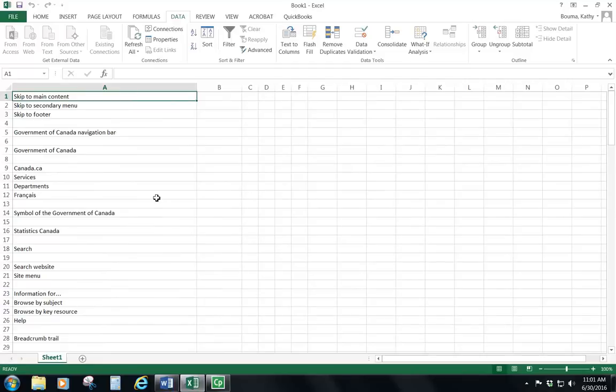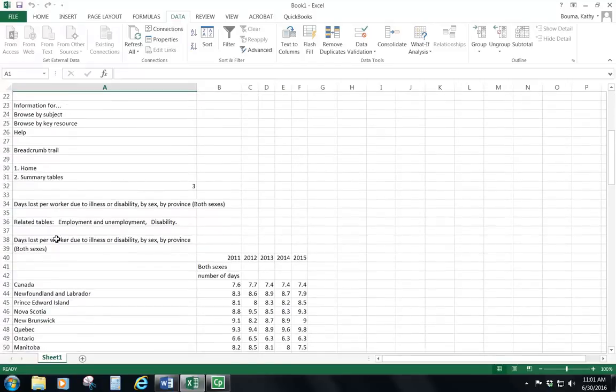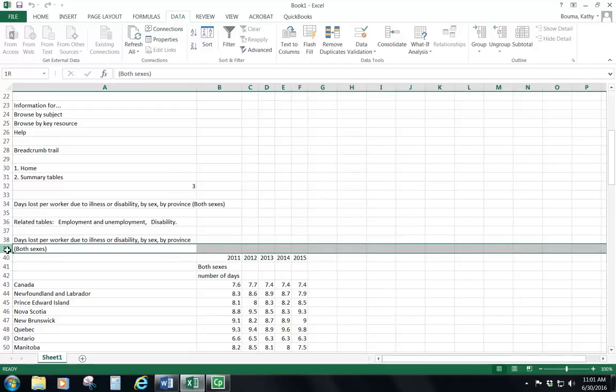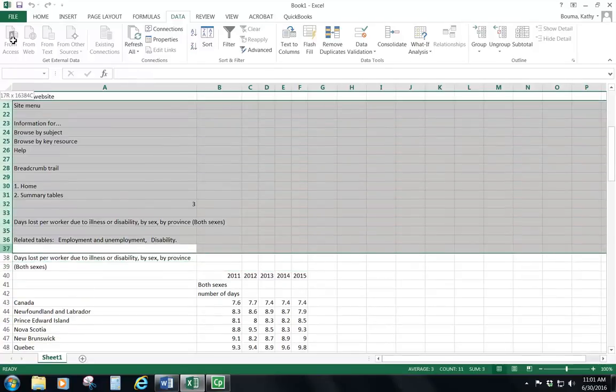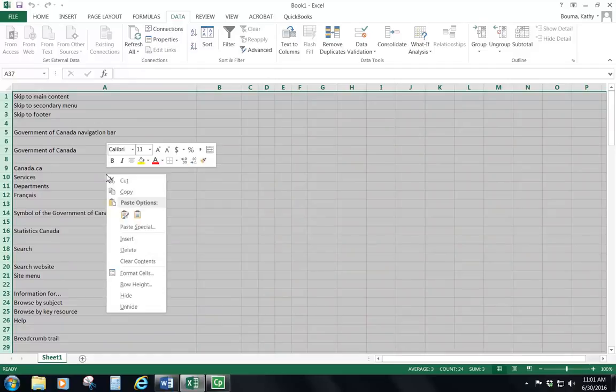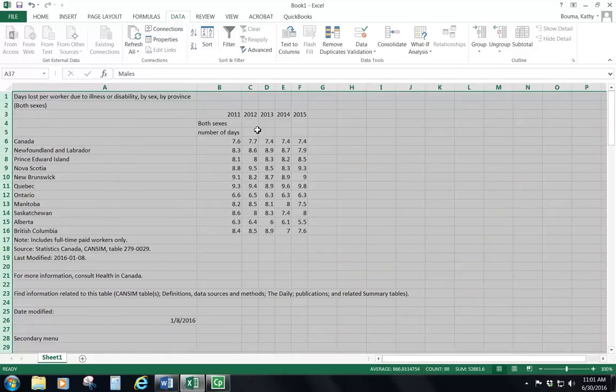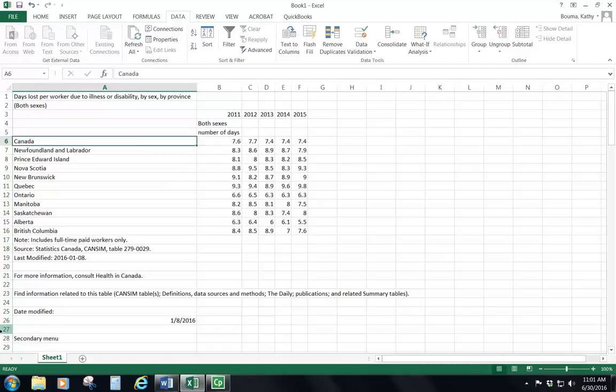Now let's take a minute to look at it. Notice all of this information down the side was information that appeared down the left hand side of the web page that we were looking at. So we're just going to delete all of that information. I'm going to leave these two cells, and delete all the way down to row 37. I'm just going to delete those rows, and then the same with the information at the bottom.